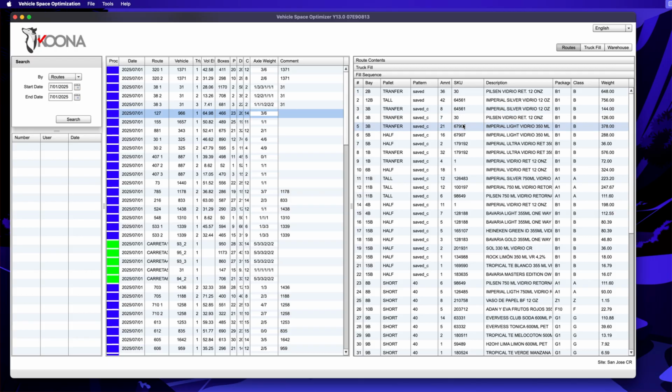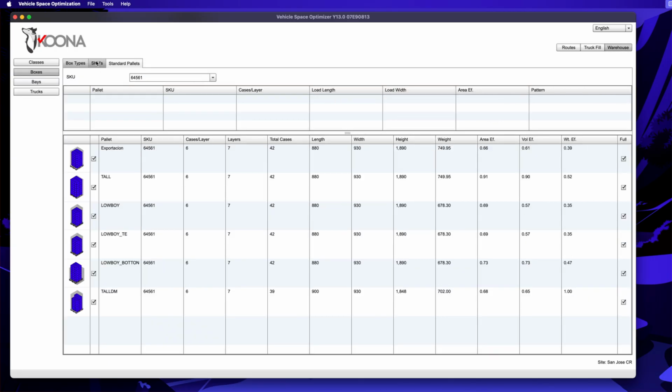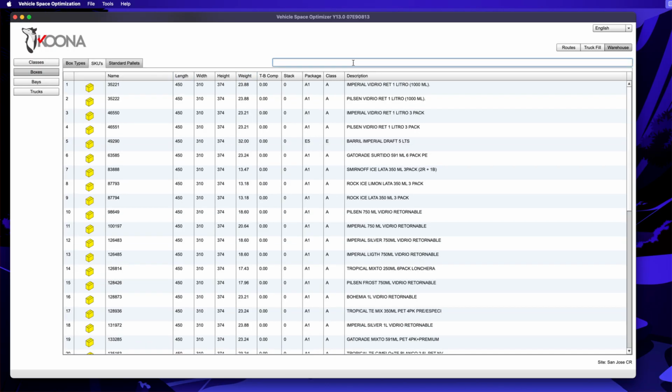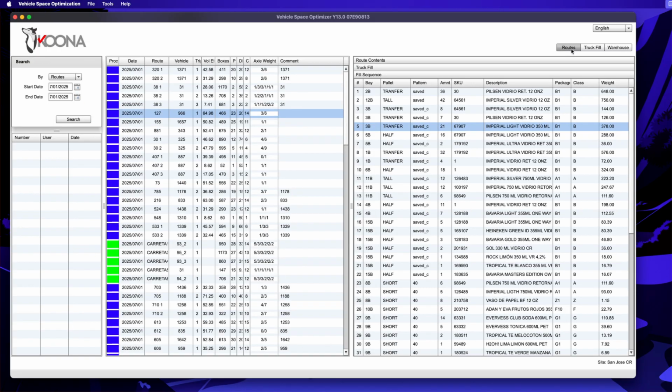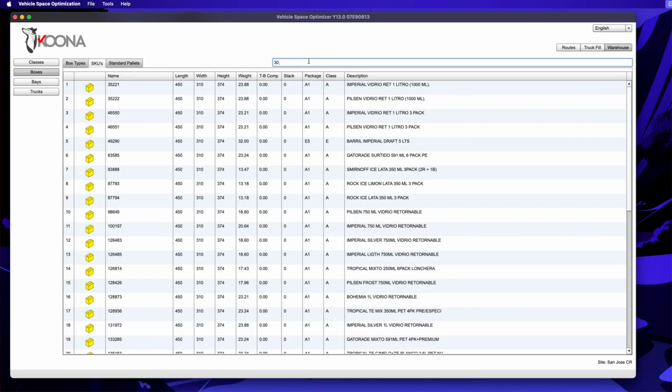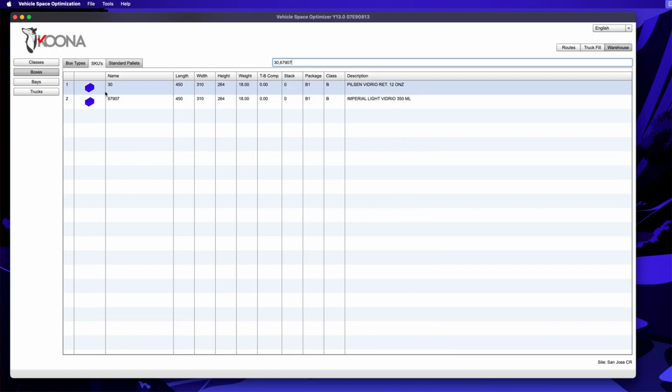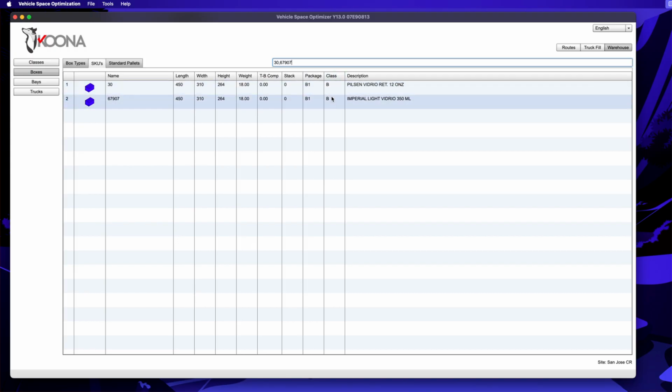But if we just wanted to look it up, we go to the warehouse and we see that product 30, and product 67907, we search them, we see that they both have the same package or same primary class and secondary class, and they both have exactly the same dimensions.